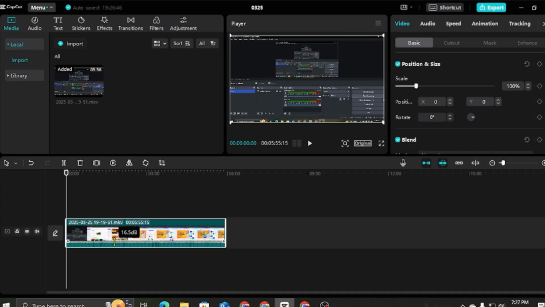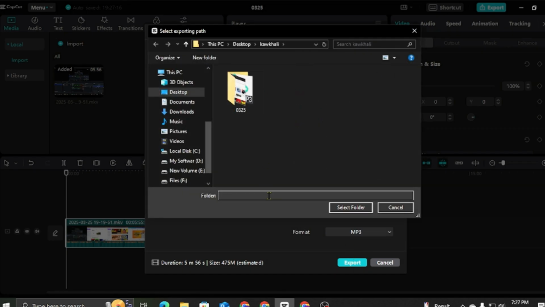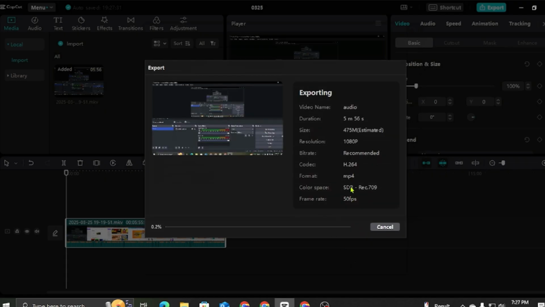Then I will increase the volume. Then I will export. Make sure the checking button is filled. Then where you need your audio, here I will select this folder and rename it audio. Where I click export, two things, video and audio, are exported separately.